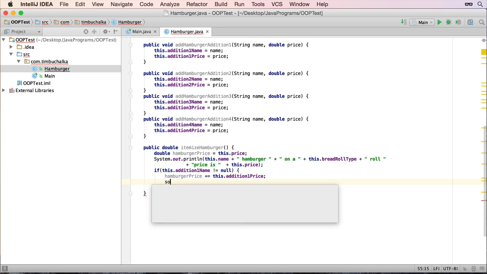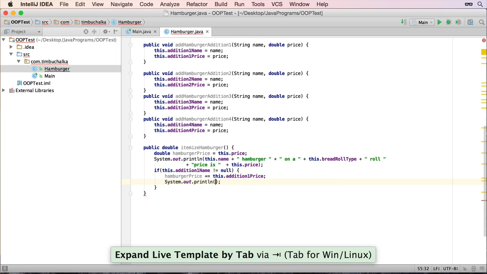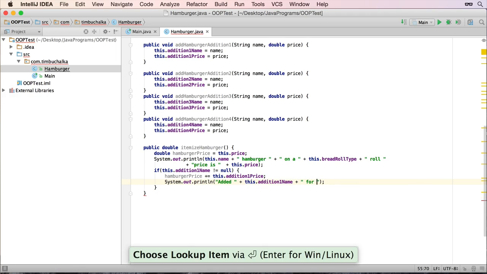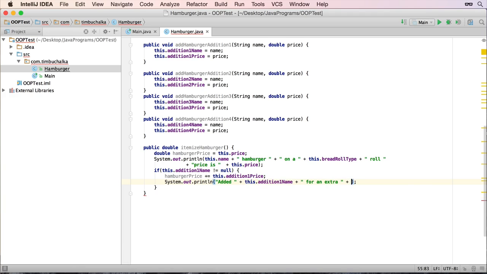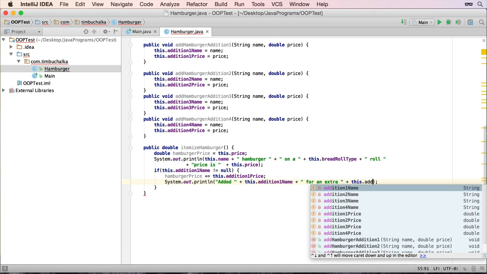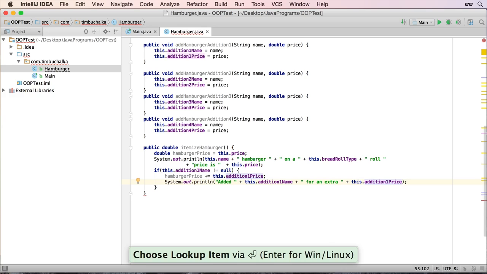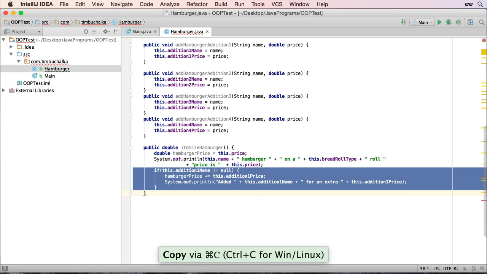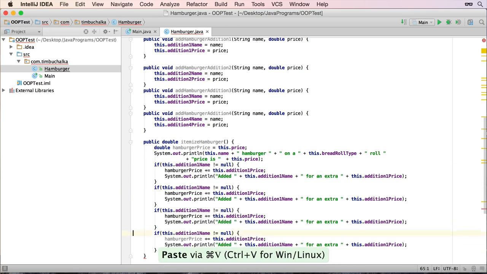Then we're also going to output that as well. We're going to put added, plus this dot addition one name, plus for an extra, this dot addition one price. So we're just going to output it to say that we've added the additional item and how much extra it was, and on the previous line we've already tallied that up and added it to the overall price for the hamburger. We now need to do that for the other three items, like so, and then we'll just change those, making sure that we're selecting the right items here.